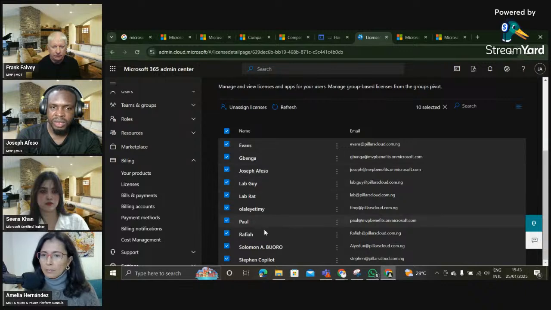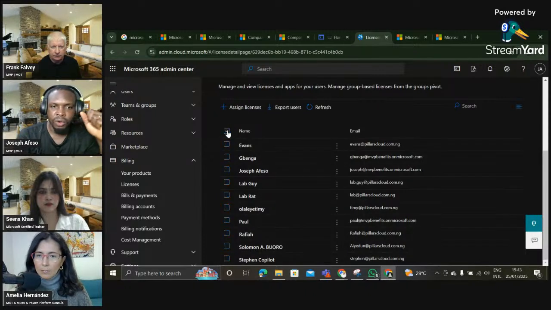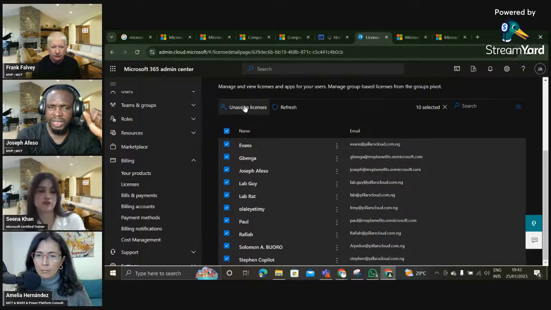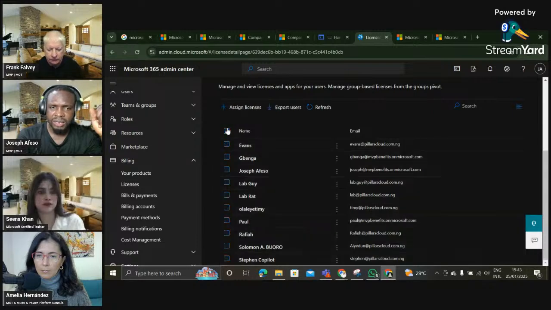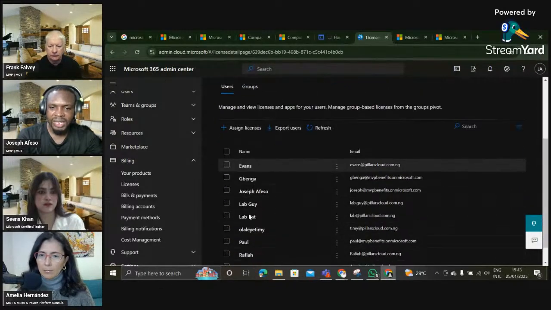You have them here, right? So if I want to unassign the license from all of them in just 2 clicks, what I will do is come here, select just this one, click on unassign, and confirm. Then these users will no longer have the Copilot license, but I don't want to do that now. So that is the users that you've assigned it to.